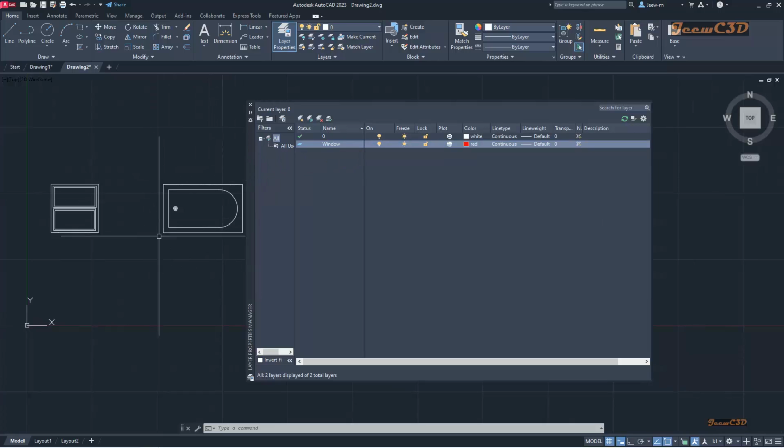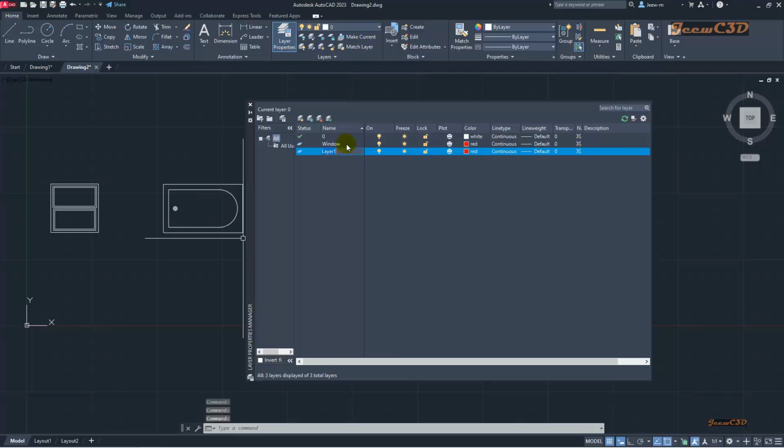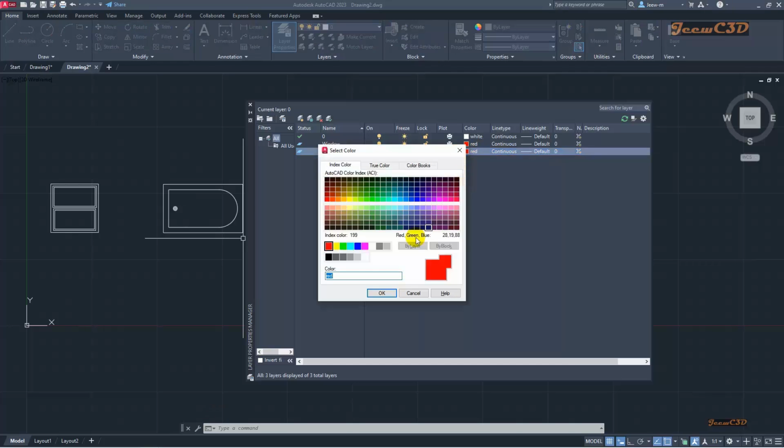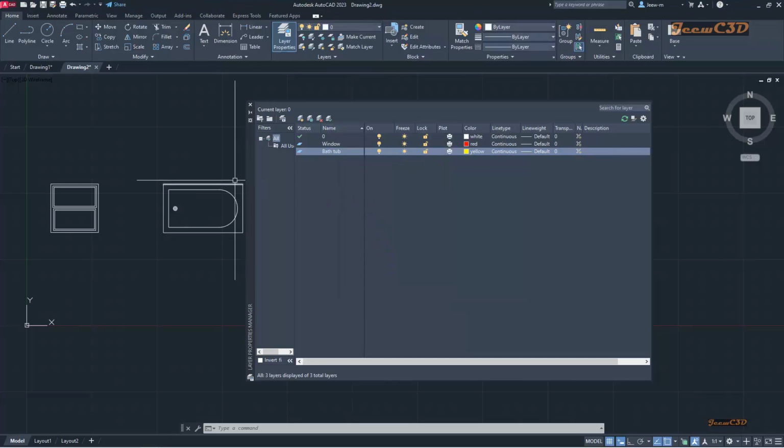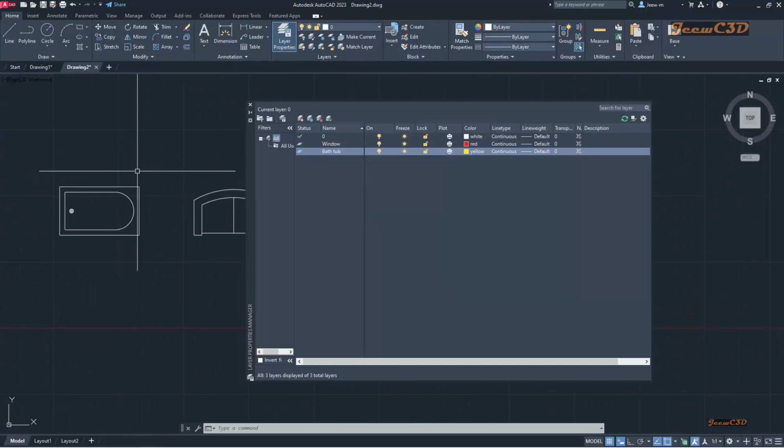Now I will create another layer for this bathtub. Instead of going to new layer, you can copy this existing layer to another layer by pressing enter. You have to select the layer first, then press enter. It will automatically give a copy of that layer. So this time I will rename it as bathtub, and I will change the color of it as yellow and click OK. Similarly you can create the other layers as well.